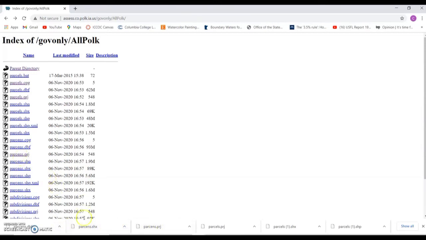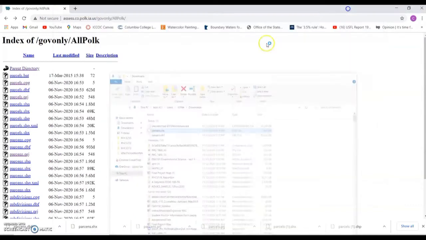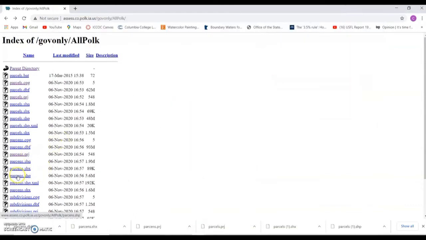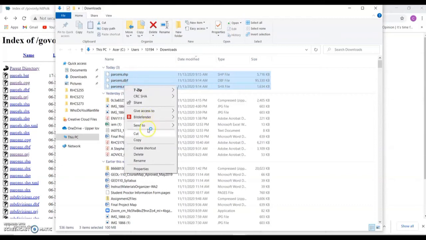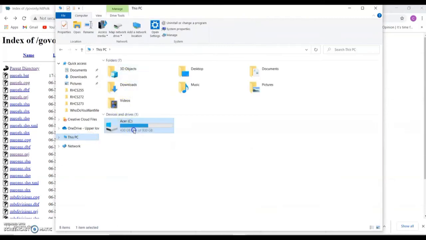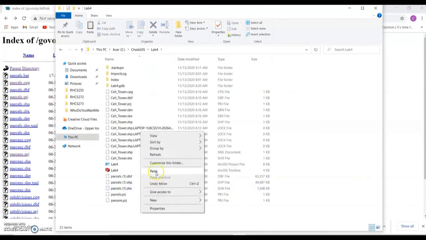Just making sure. Let me show in folder here. I'm going to try it again. Parsons.shp. There we go. Now show in folder. Here we go. So now I've got those 3. I can select them, cut or copy, whatever you want to do. Go to Lab 4, paste.